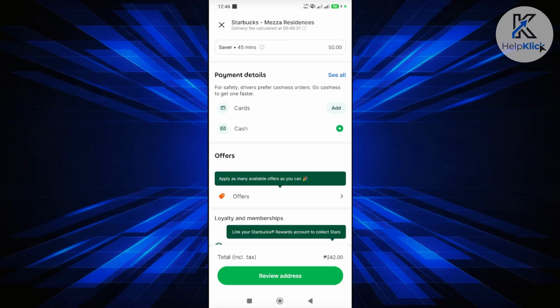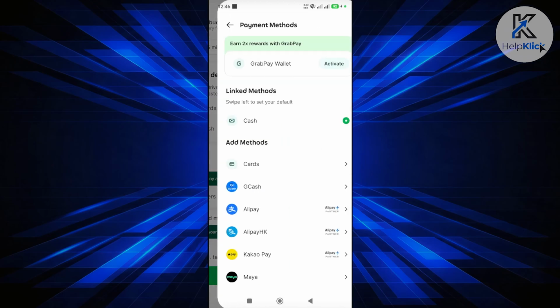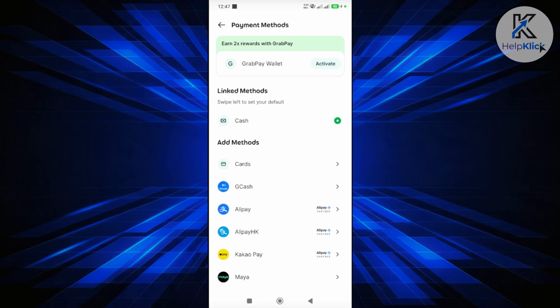In the payment details section, click on the option that says see all. If your account supports it and you verified your account or activated Grab Pay Wallet, you should see the Grab Pay Later option now appearing on your screen.